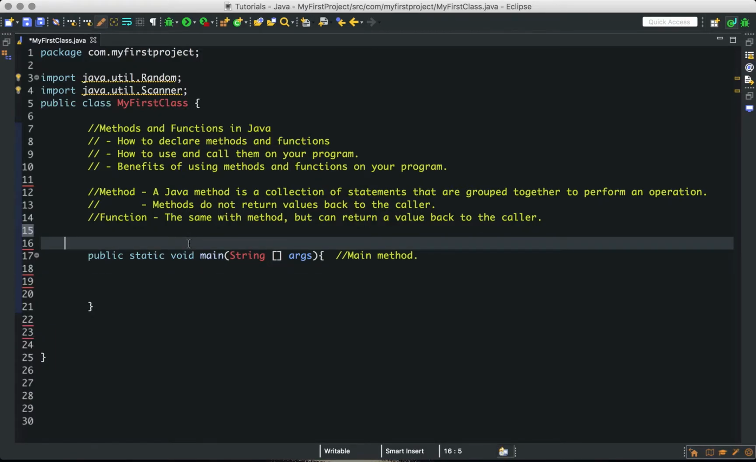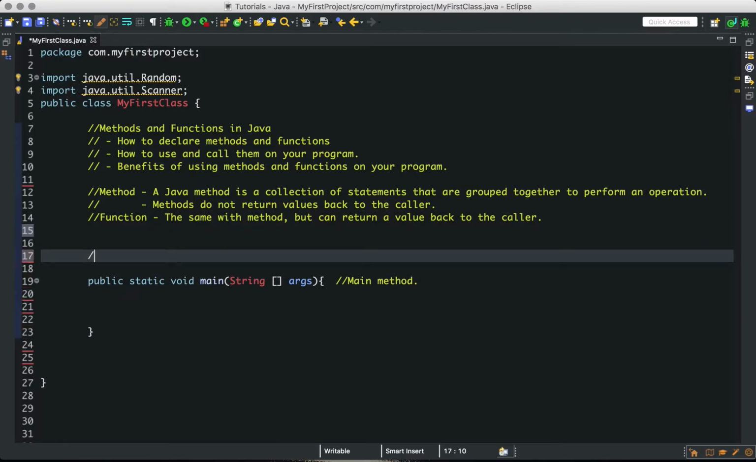Hello, this is the continuation of methods and functions in Java. In this video, we're going to create a complete example of generating unique numbers using methods and functions in Java.